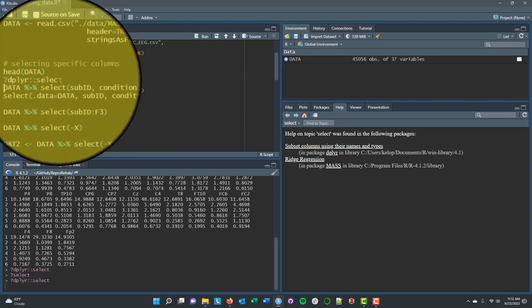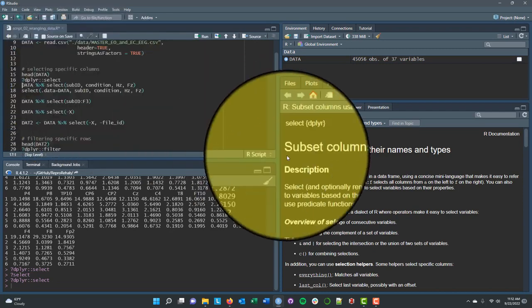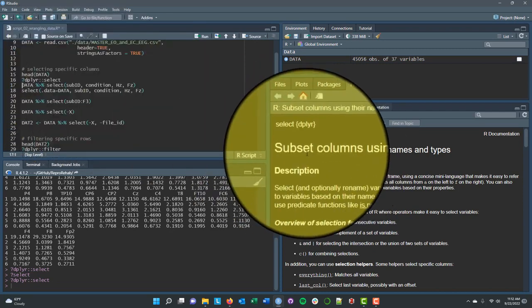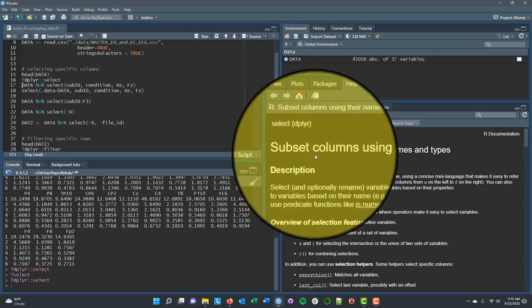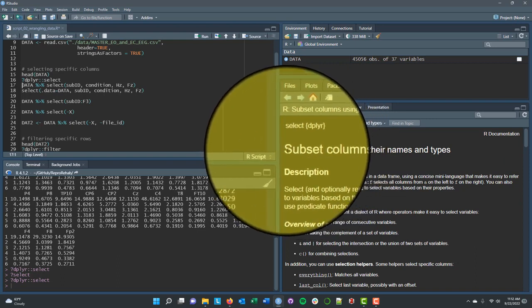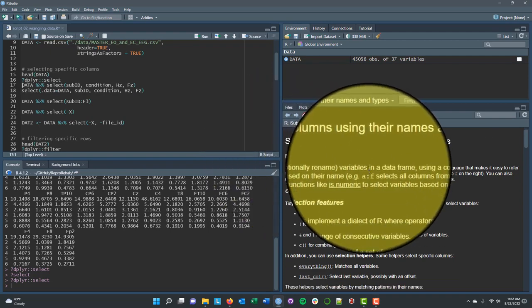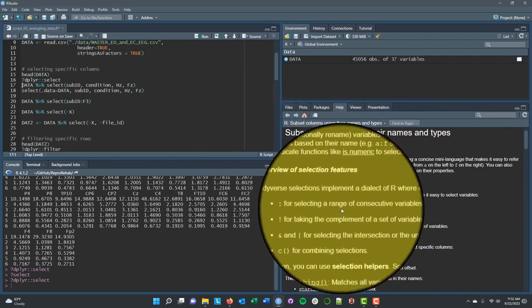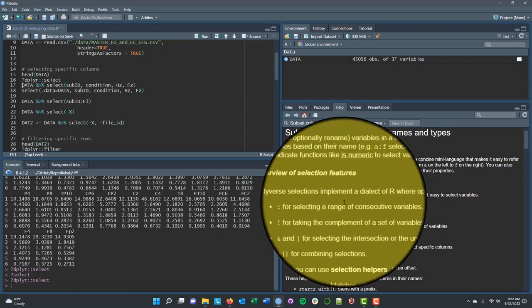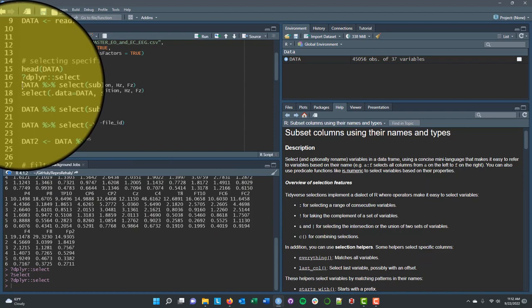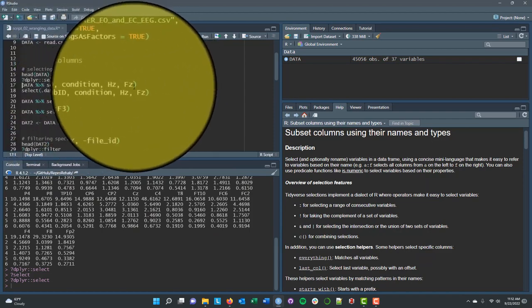But in this case, I know I want the select function from dplyr, so I can do the name of the package, the double colon, and then the name of the function, and then it will take me to the help documentation. And select is for subsetting columns using their names and types. And then this help documentation would walk you through some of the finer points of how to use this function. But for our purposes right now, let's just say we want to take a couple variables.